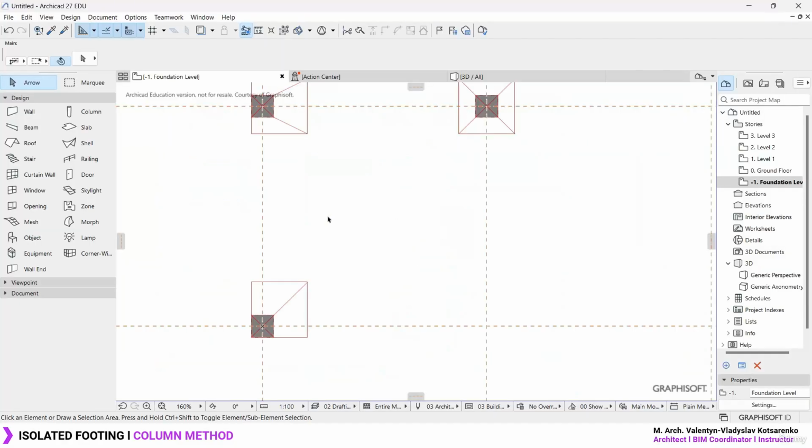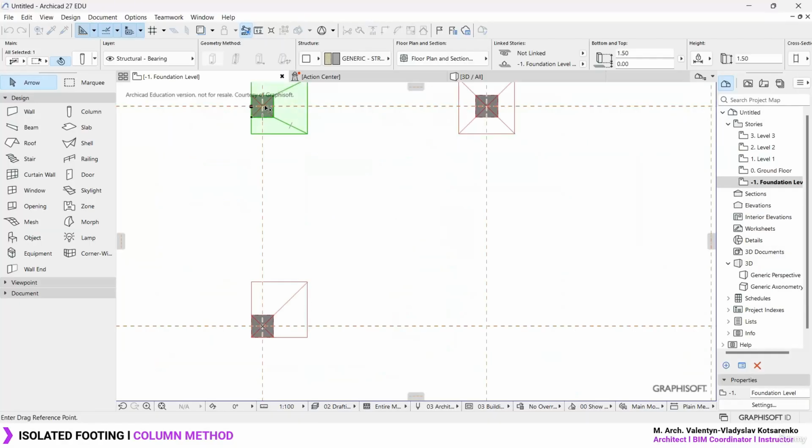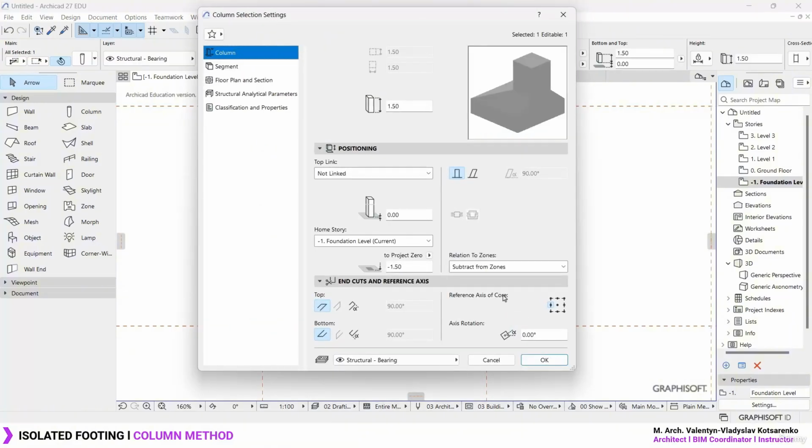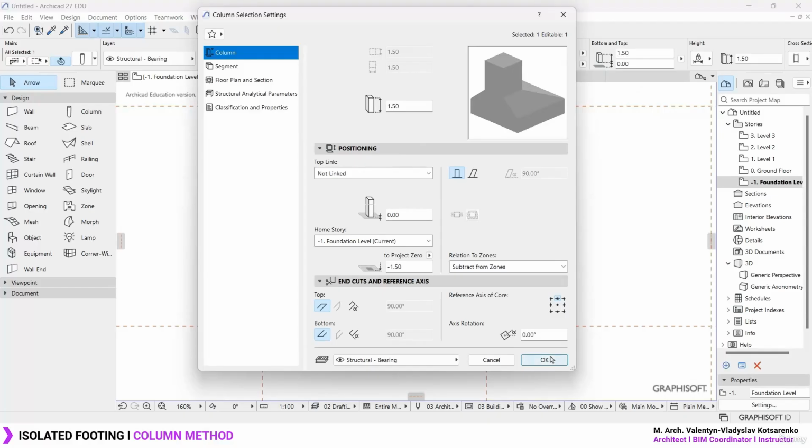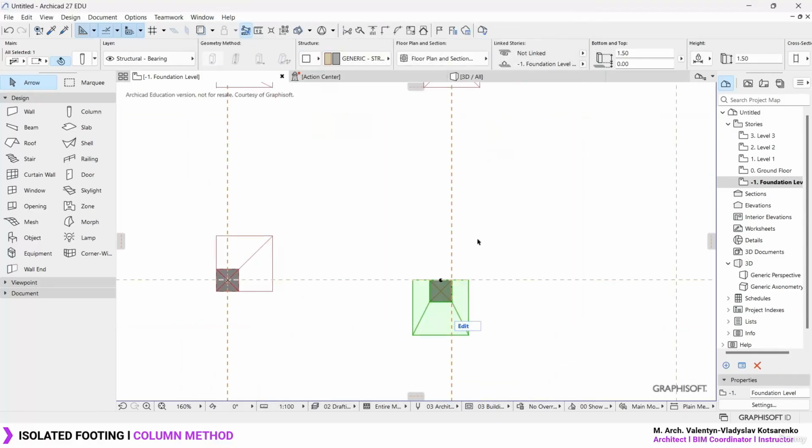So let's go back to ArchiCAD. Let's select this one, create an extra copy over here, and switch the reference axis of the core to be on the top part, on the top center part of the column. Let's press OK. Okay, so this one is a little bit messed up. I'm just going to rotate this once again. I could give you an extra recommendation.